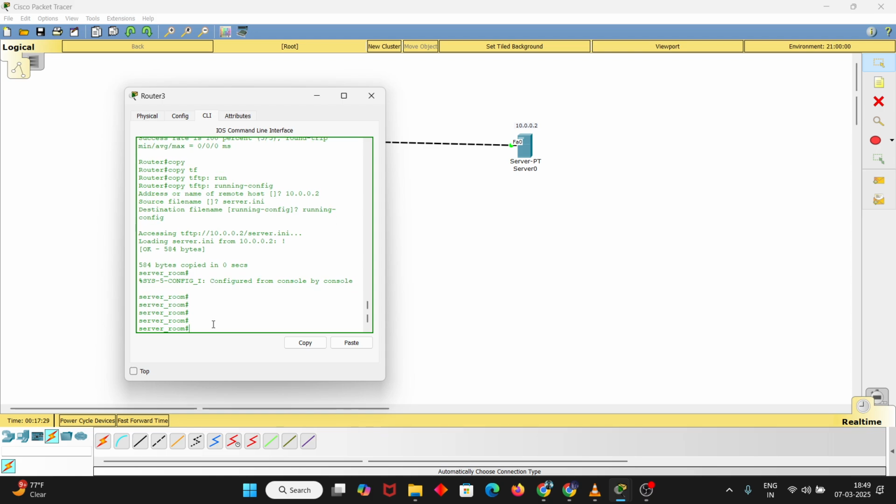If you see here the router, before doing everything it was just Router. Now see, Server Room. So it is not like that, only this has been changed. Not only the host name has been changed, you will see many things have been changed.